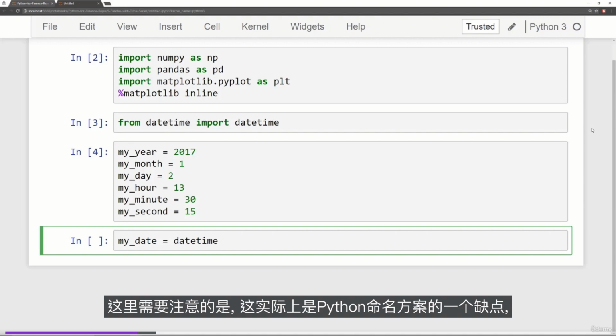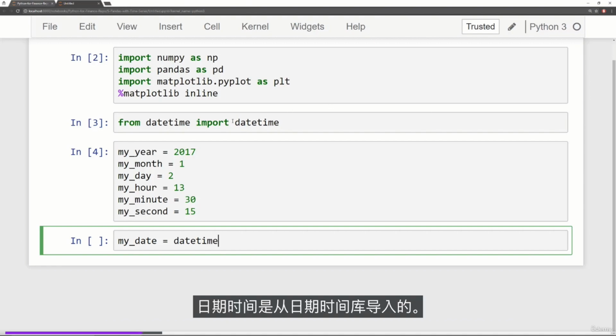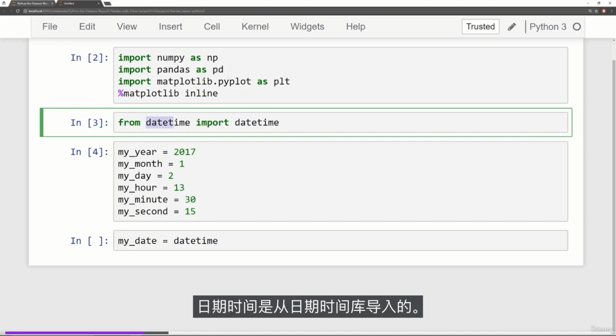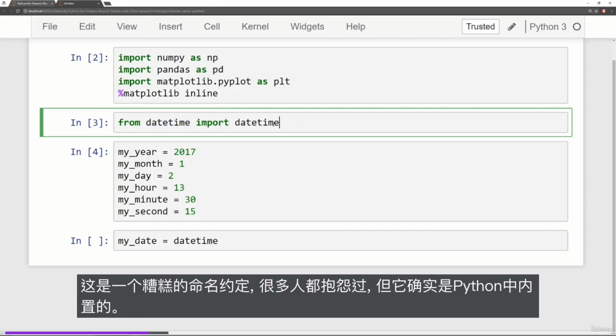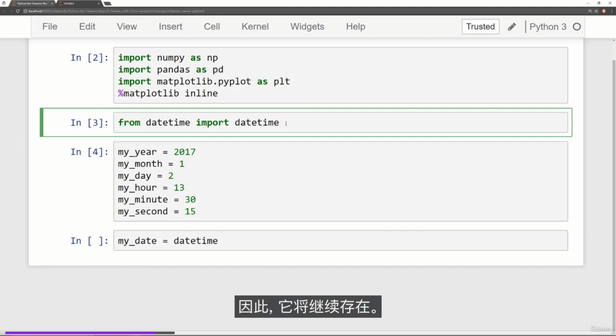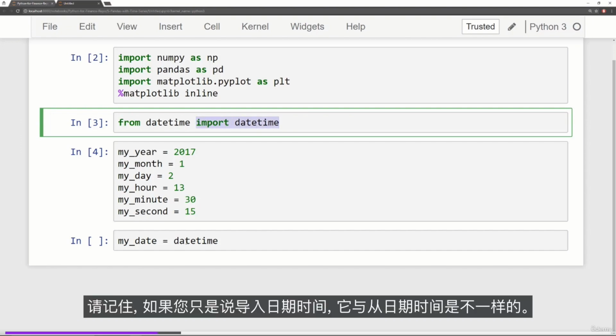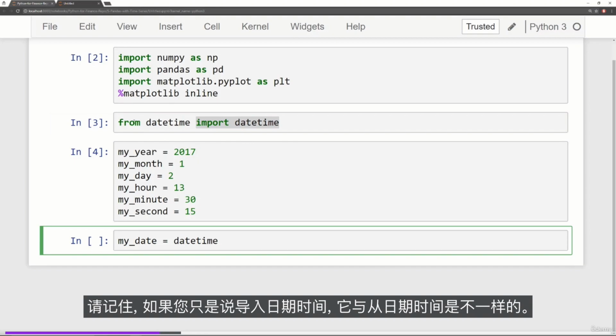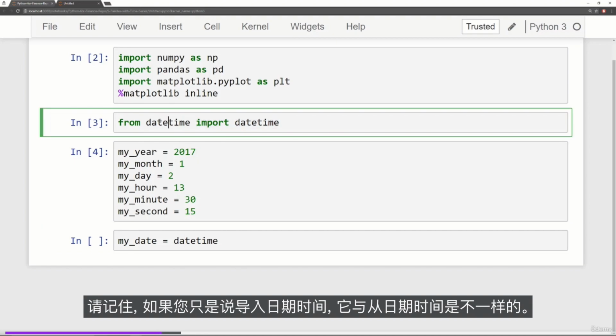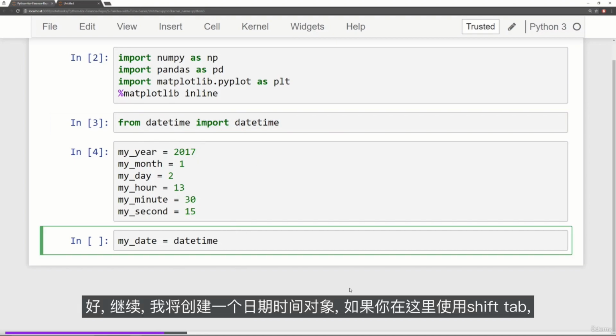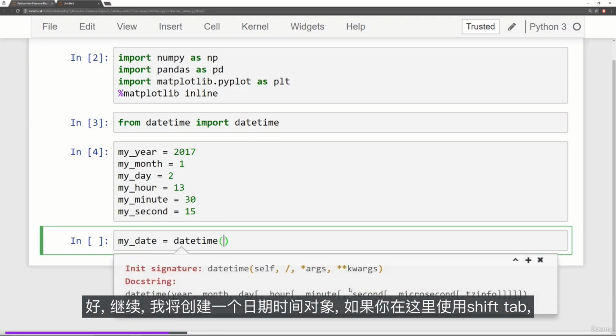And the thing to note here, and this is actually one of the complaints of Python's naming scheme, is that this datetime is being imported from the datetime library. So it's going to be like datetime.datetime. This is a poor naming convention, and a lot of people have complained about it, but it's really built into Python, and a lot of things depend on it. So it is here to stay. Just keep in mind that if you just say import datetime, it's not the same as from datetime import datetime.